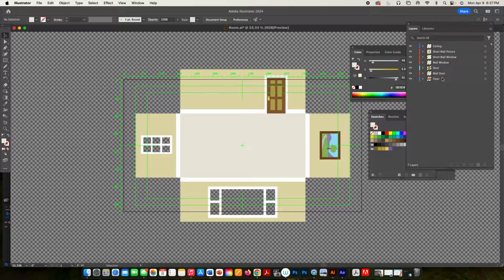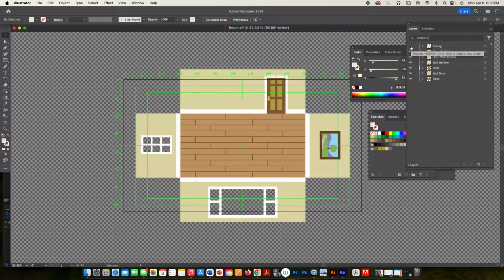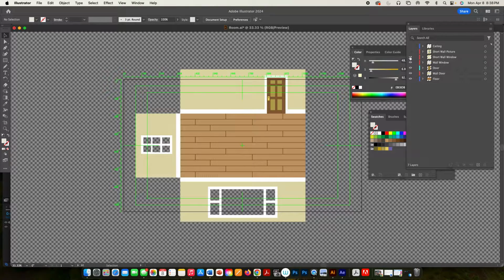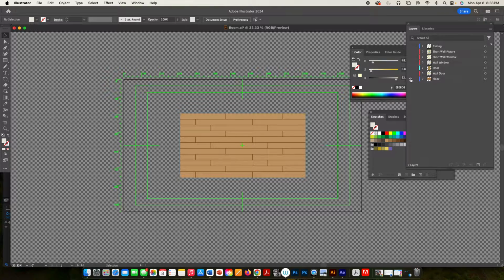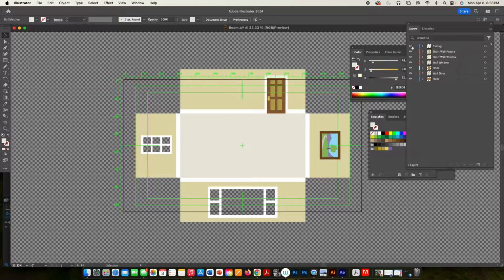Okay, so let's go through what I've created here. I've created 8 different surfaces here, starting with the ceiling, and I'm going to turn the ceiling off, as you can see there. We have a short wall with a picture on it. We have a short wall with a window. Then we've got a wall with a window. And then we've got a door. And then we've got the wall with the door. And then we've got the floor. Those are all the layers I have to create this room. Now, if I had multiple rooms, I would have many more layers. Okay, so let's continue on here.